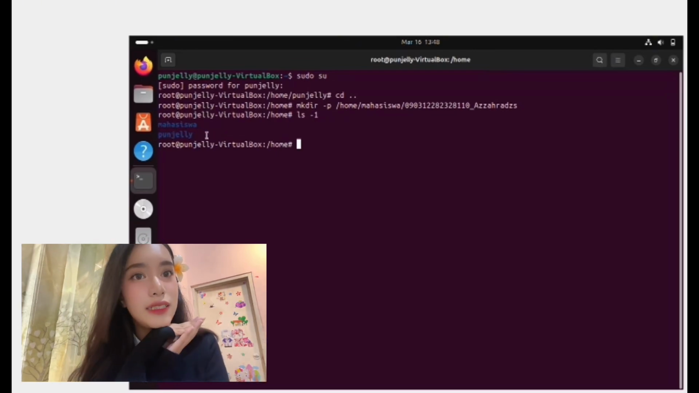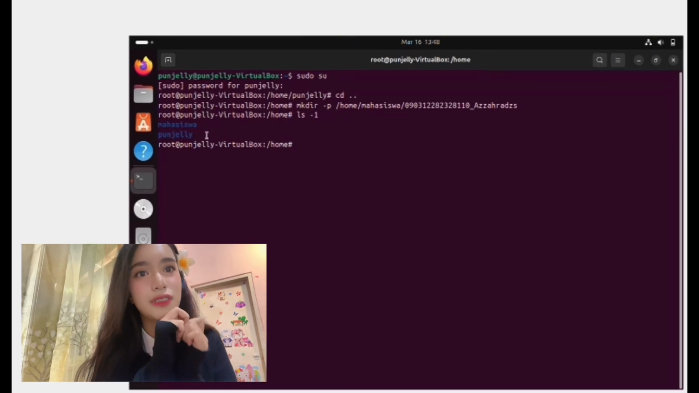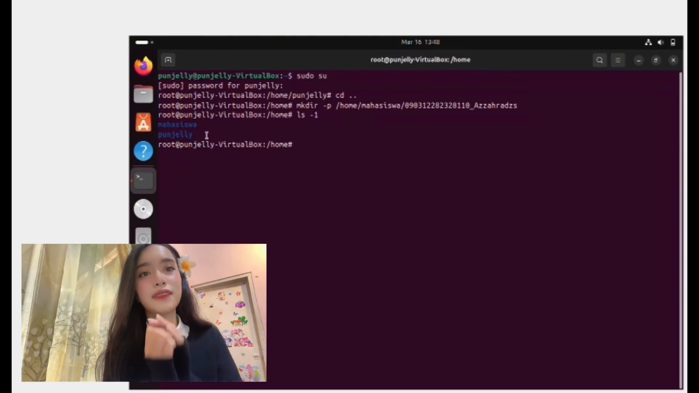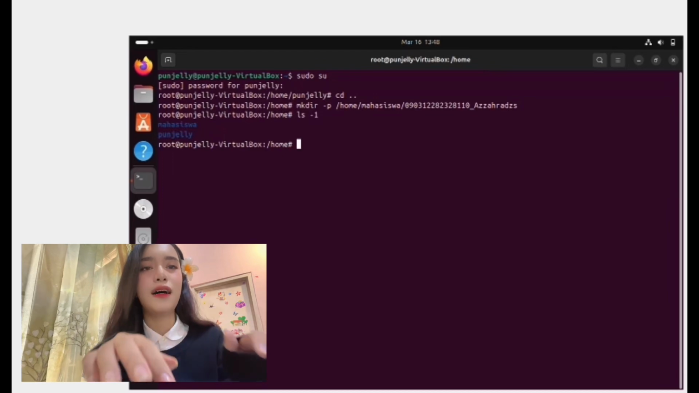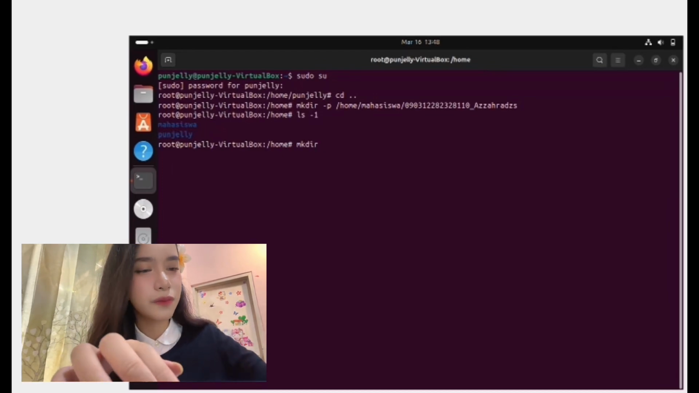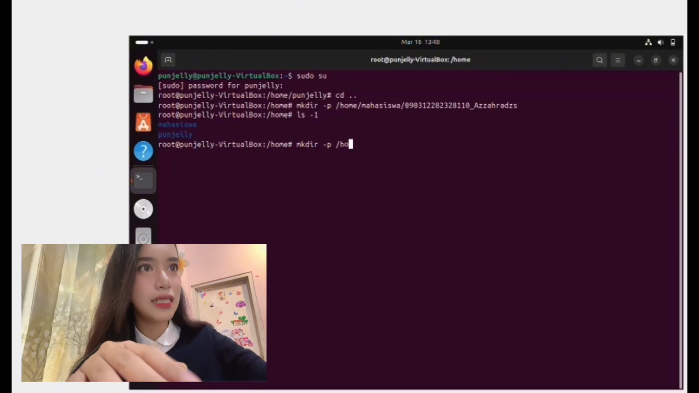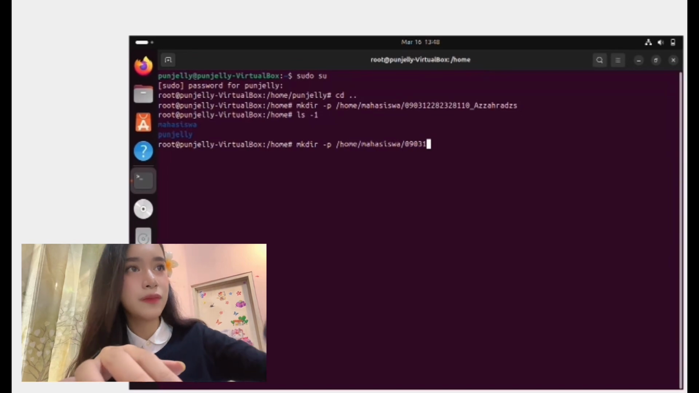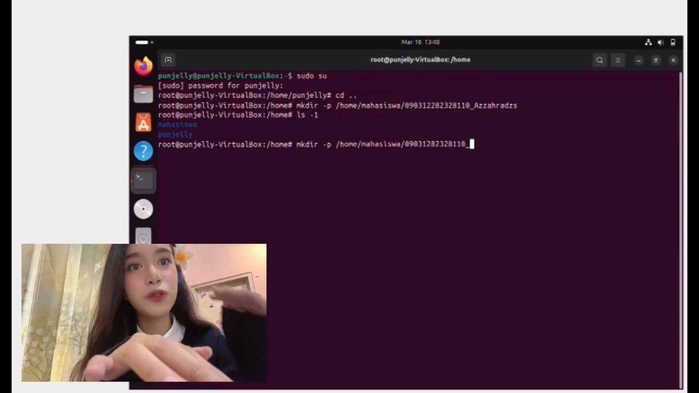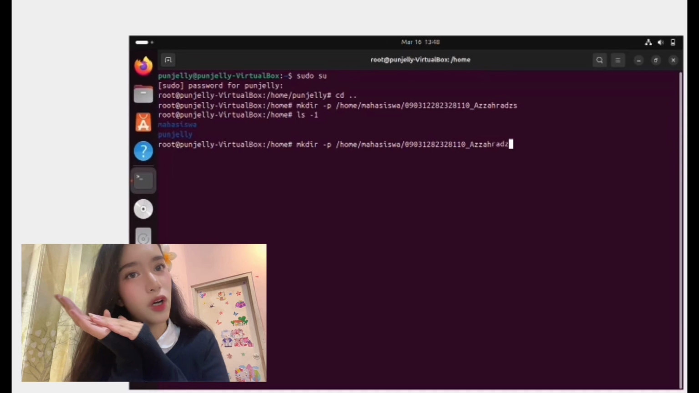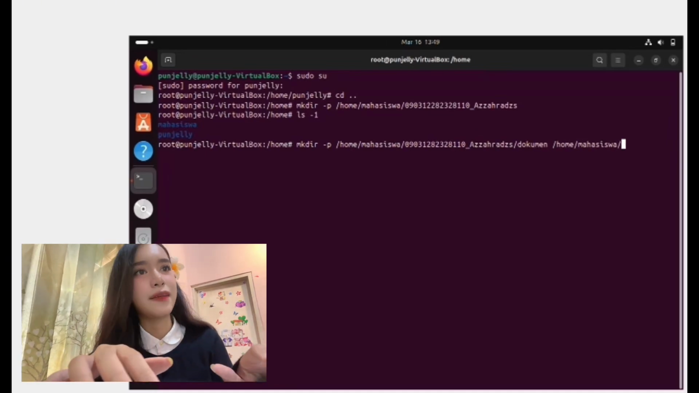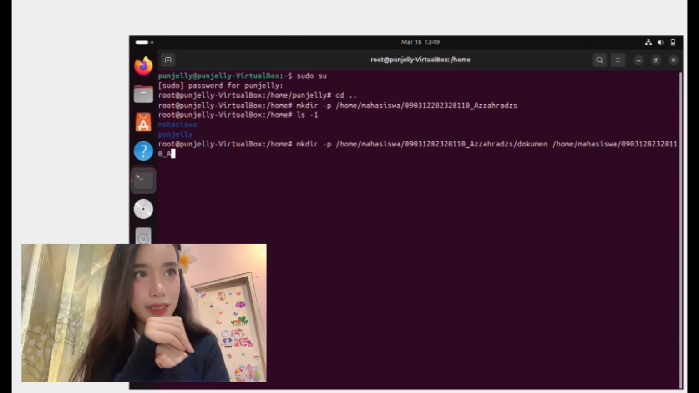Next, I created the subdirectories inside it using the same command, mkdir -p, with /home/mahasiswa/ your student ID / your name / whatever subdirectory name you want. This one I use document, and repeat the same command for code and arsip.